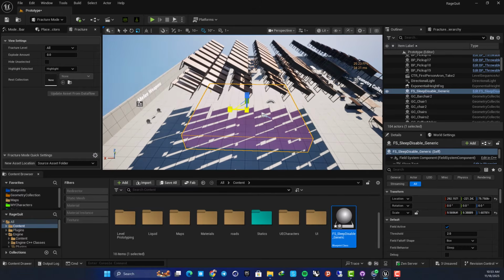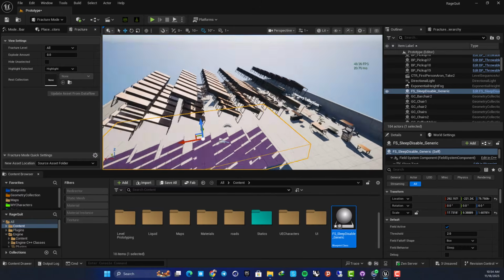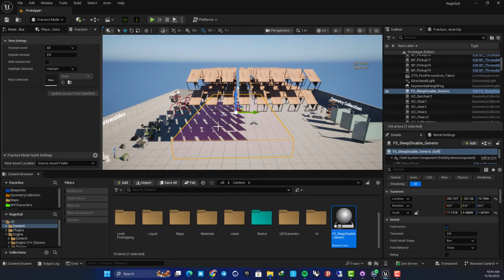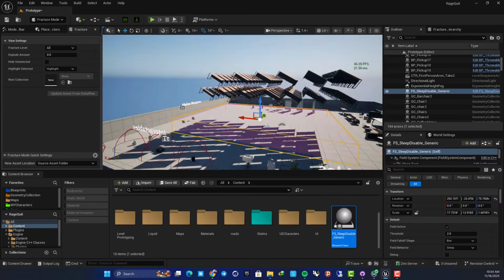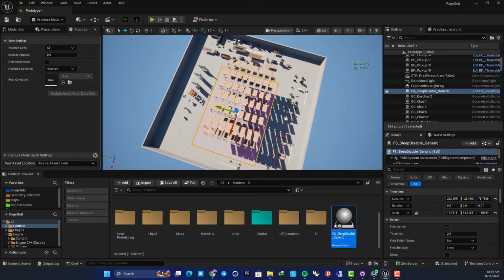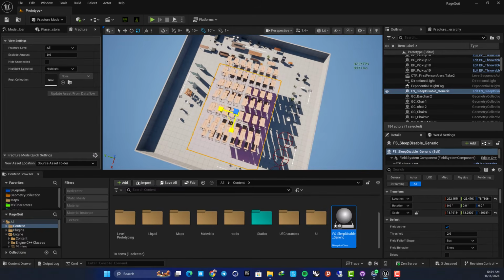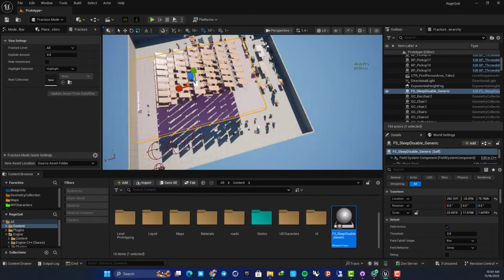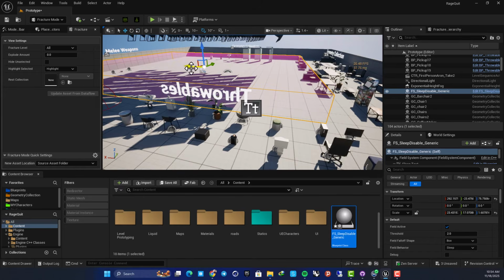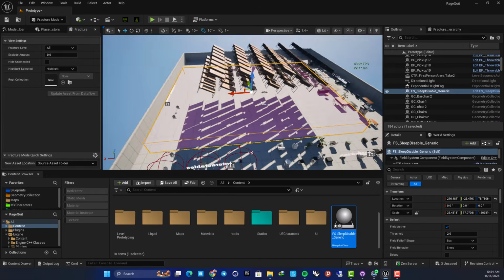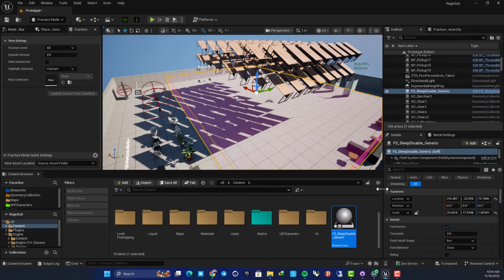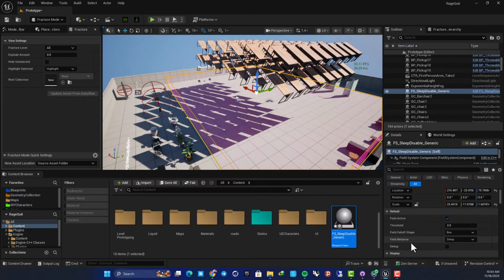So let's scale it up and place it properly here. Maybe we can make it even bigger like this. And here we basically have three field behaviors. We have sleep, disable, and kill.